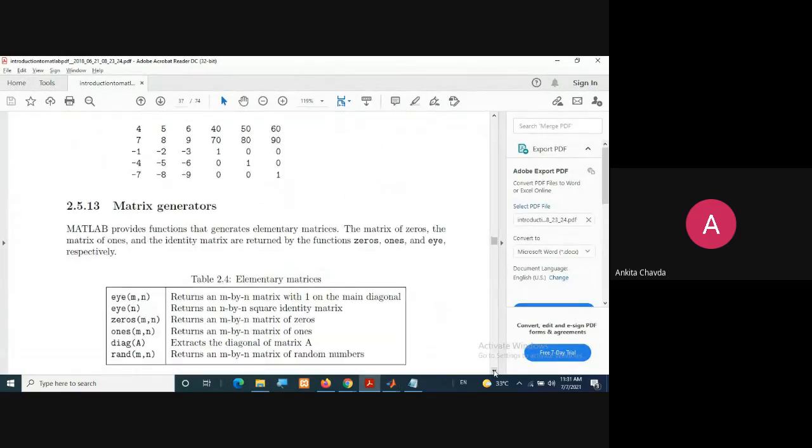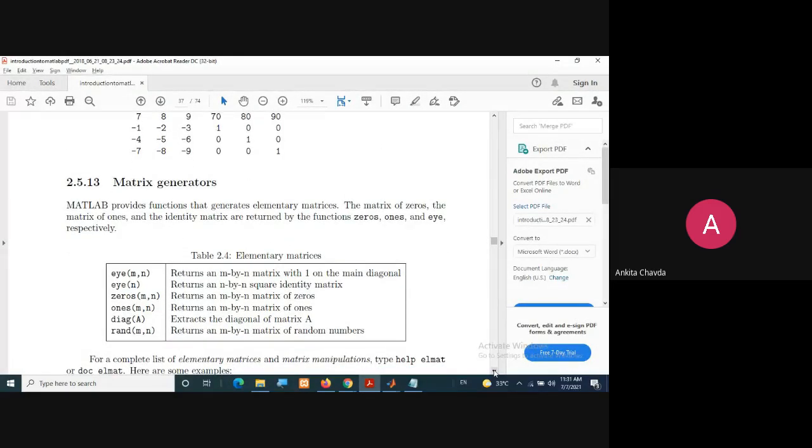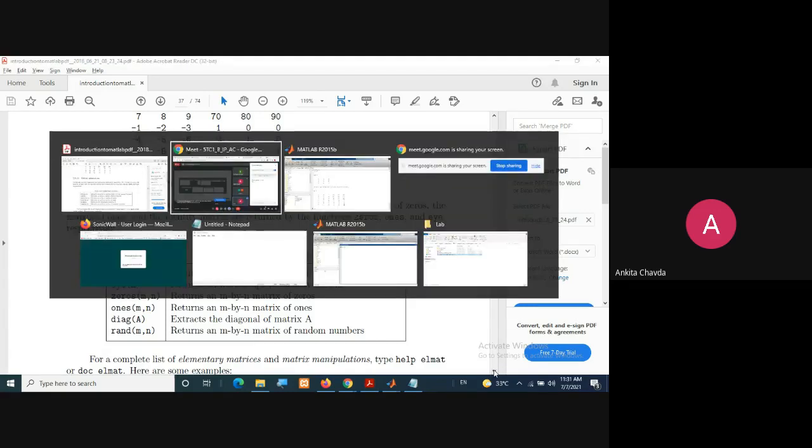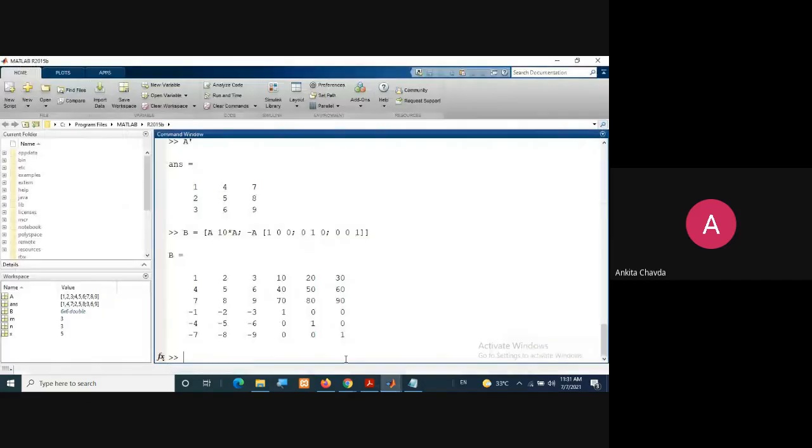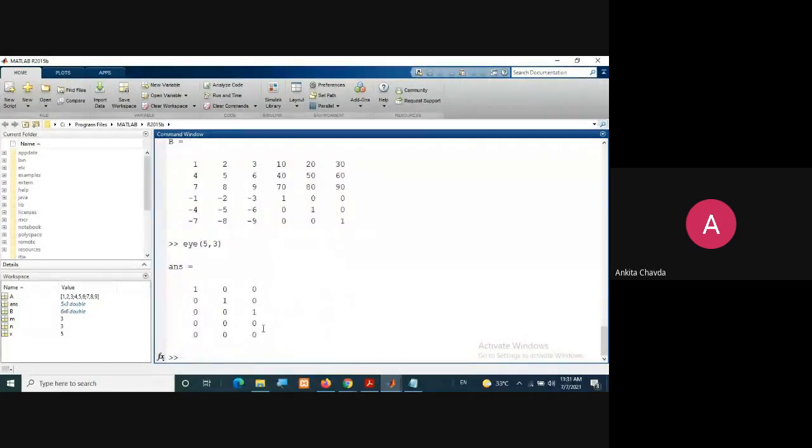Then you can have these built-in functions for matrix generation, because every time it is not feasible to give the matrix manually. If we want, suppose, a matrix to test, you can create it randomly. You can even create it with ones and zeros and this I and all. So let's check this. Suppose I'm writing I of 5 comma 3, what it will do is create one matrix whose main diagonal is filled with 1. So this is your main diagonal.